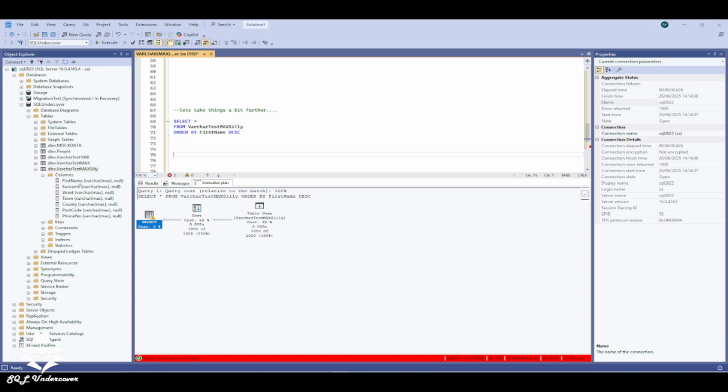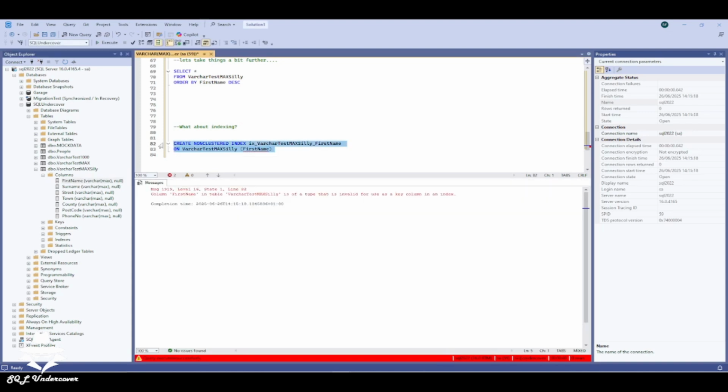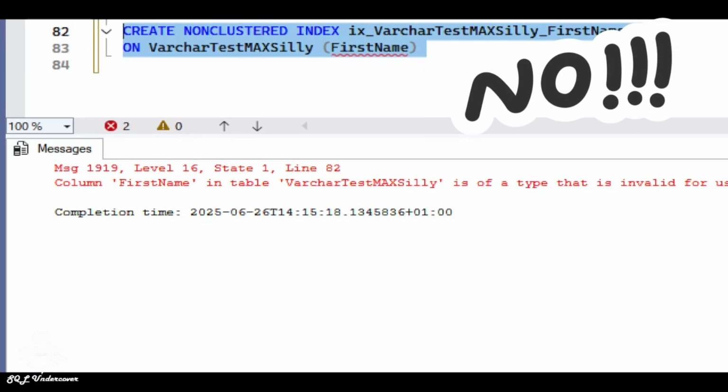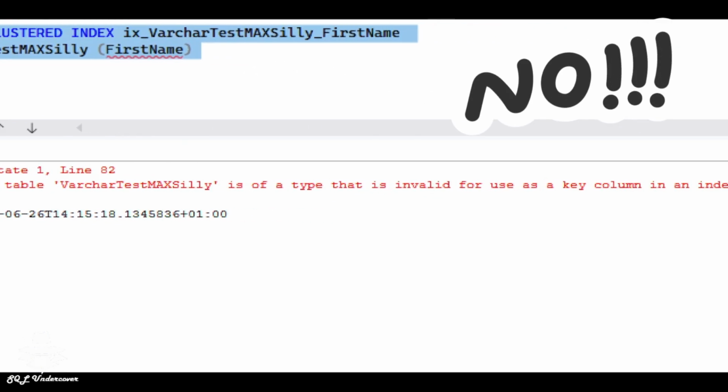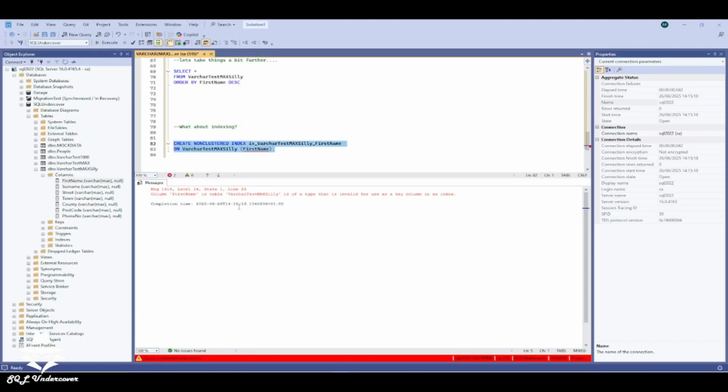But what about indexing? What if we want to index this table? Let's try it. Let's create a non-clustered index on first name. Seems like a pretty sensible thing to do. Let's do it. Oh, gosh, nasty red error message straight away. Column first name in table Varchar MAX silly is of a type that is invalid for use as a key column in an index. So we can't use Varchar MAX columns in an index. It just can't be done. So if you've got an excessive use of Varchar MAX in your database, another issue is you're not going to be able to index on them.